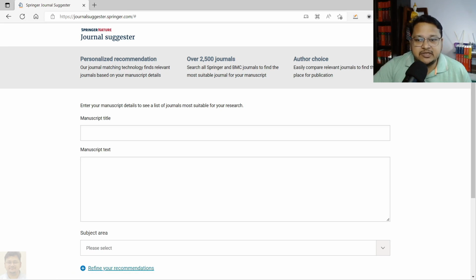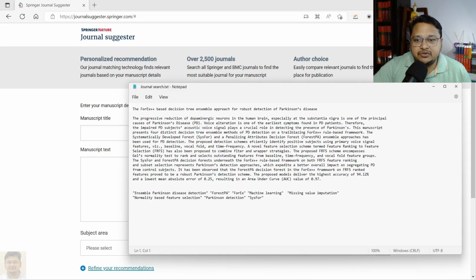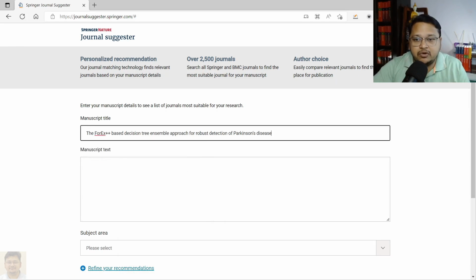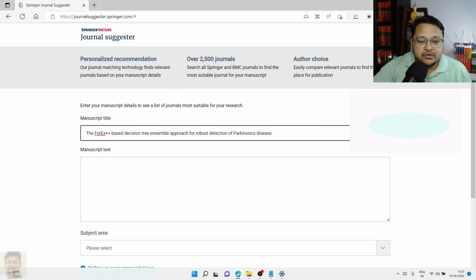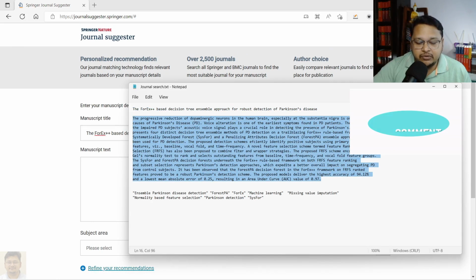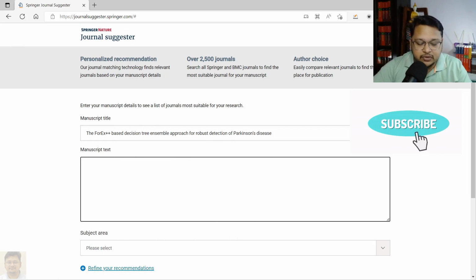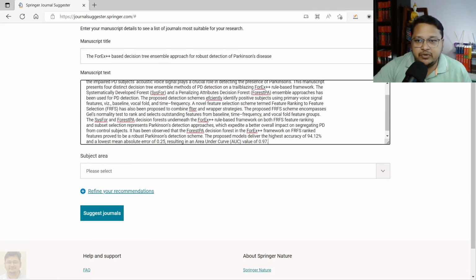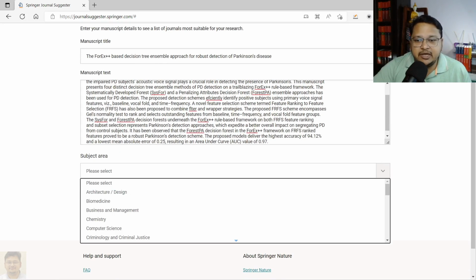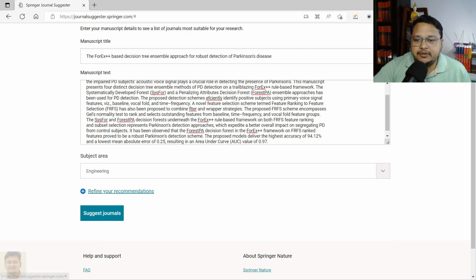As it is asking for the manuscript title, I have kept it over here. I'll keep the same title which I used for the Elsevier Journal Finder, so it can help you understand how this search engine works. Here I will keep the abstract. You can put a summary of your text also. Then for subject area, you select from the drop down menu. Let me select engineering. You can give computer science also to refine it. It is up to you.